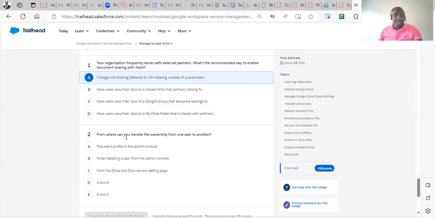So from where can you transfer the ownership from one user to another? A, the user's profile in the admin console; B, when deleting a user from the admin console; C, from the Drive and Docs service settings; D and E is a combination. So I see B is correct, when deleting a user from the admin console. C is also correct, from the Drive and Docs service settings. So I'll check this combination, which is E, and then I'll check my quiz.